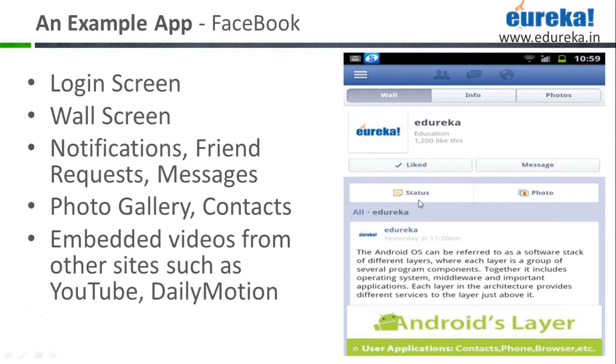I'll be talking about the various components in Android here. And here I'll be using a sample Facebook application. I'll be relating these various components with the help of a Facebook application that you all might have downloaded onto your Android powered handsets. These are the various screens that I have on the Facebook application, which are the login screen, the wall screen, the notifications, the friend requests, the messages, the photo galleries, etc.